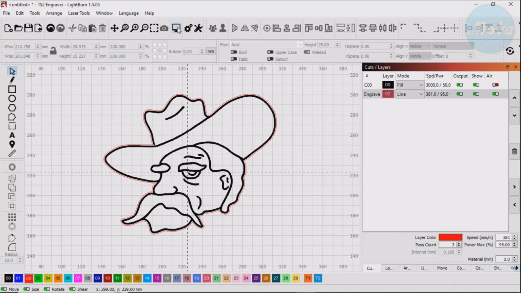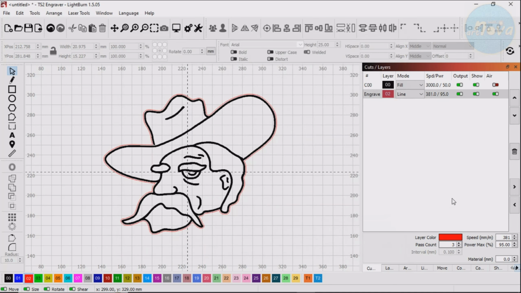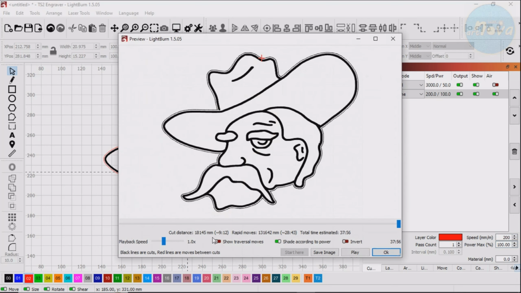So what will happen now, I'll show a preview of this I think, and I'll speed it up so it's not going to bore you too much, I hope. First of all, I'll make sure that my cut layer, the red layer in this case, has the settings I need for cutting for this particular laser. Yep. So what will happen is it'll engrave the image first.